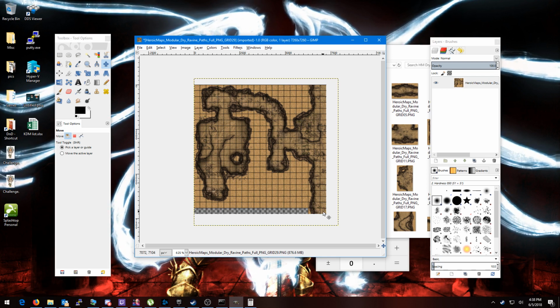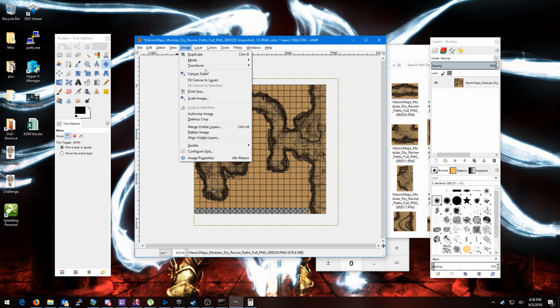And let's remove this bottom row. So we want to go ahead and set our canvas size.